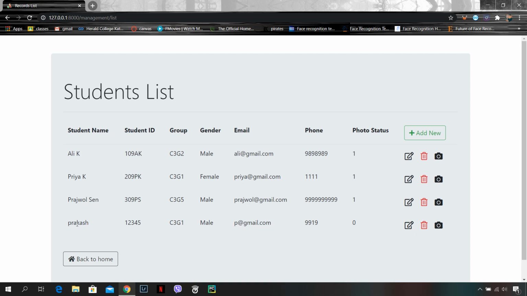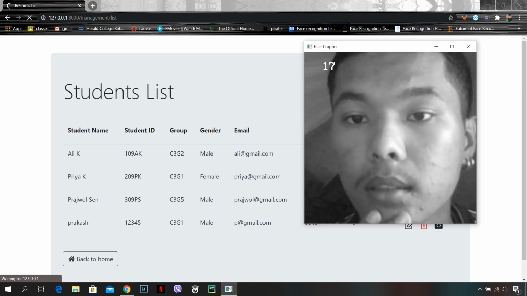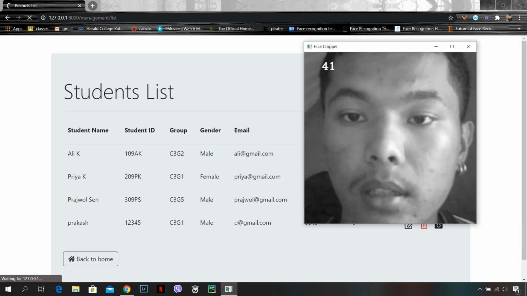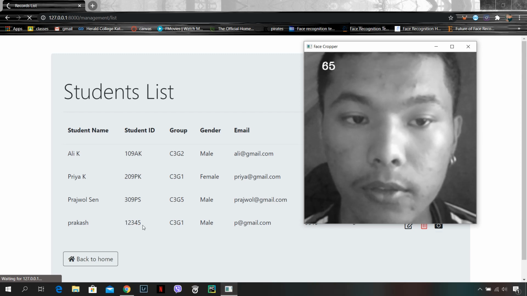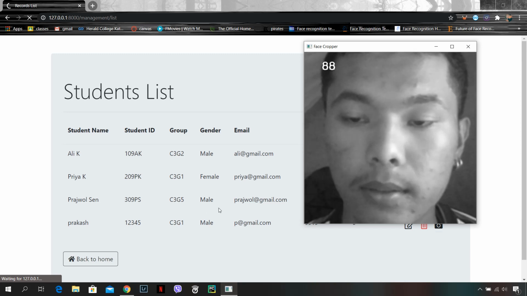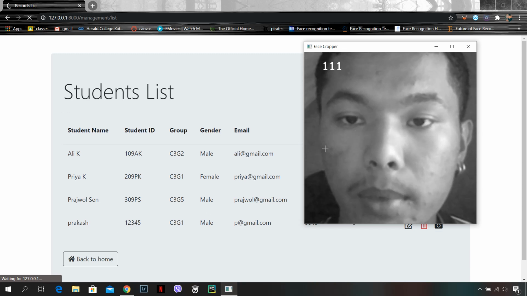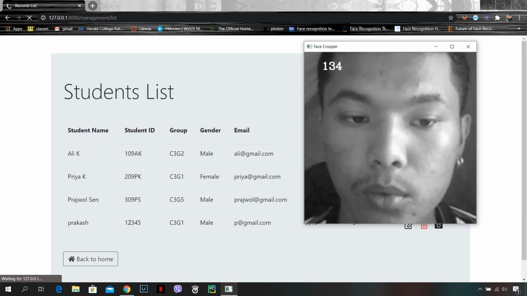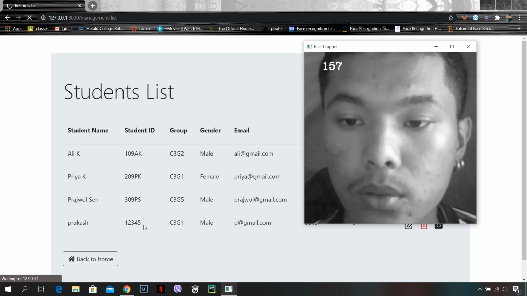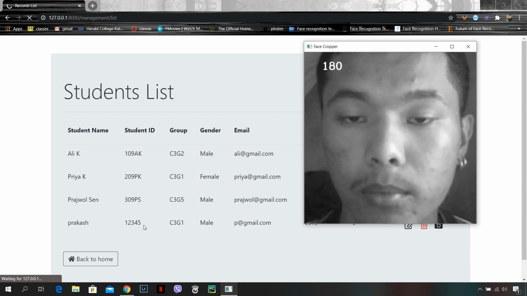So the new record has been recorded in the system under the name Prakash, ID 12345, and the image status is showing 0. That means the image samples are not recorded in the system. If we click on this camera button, it will collect image samples and record them under the label of student ID 12345. And after training the images, the label for this person's images will be 12345, which will be used to extract the details from the database.